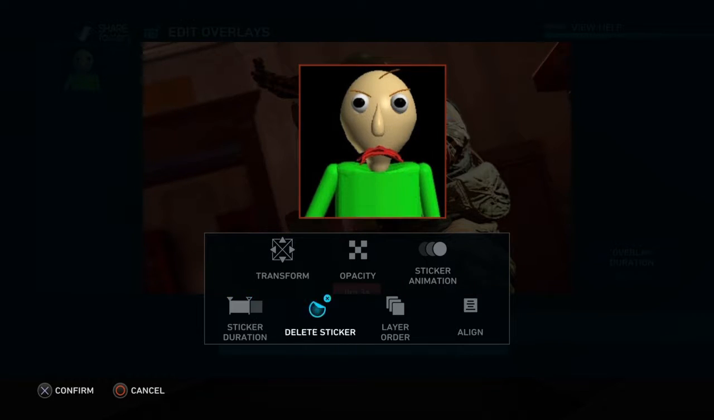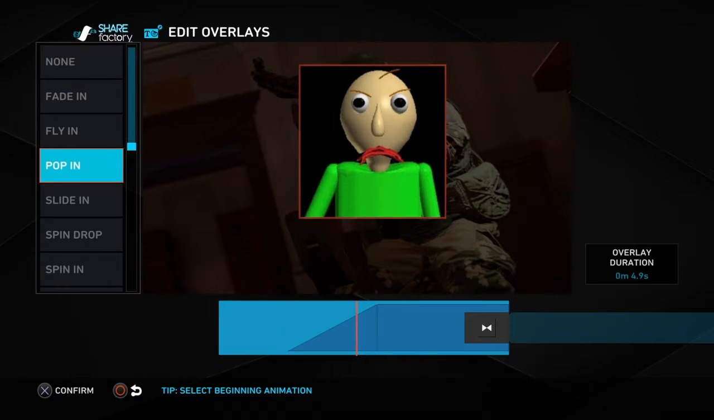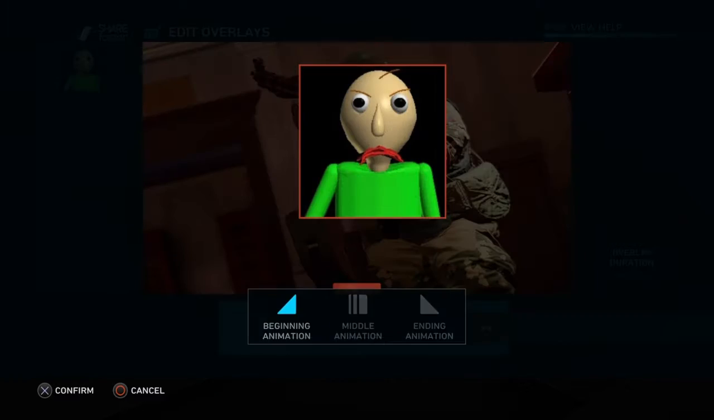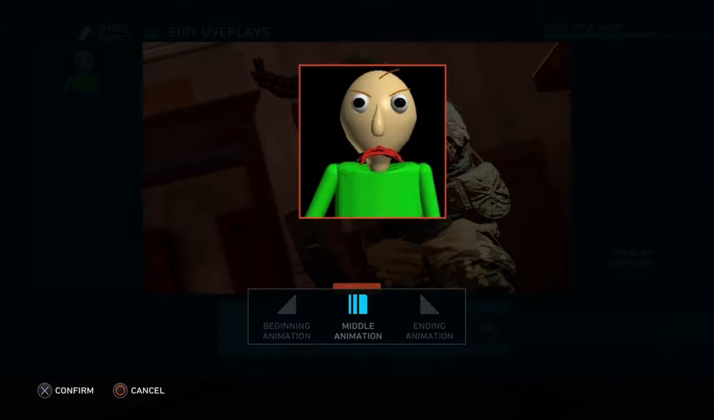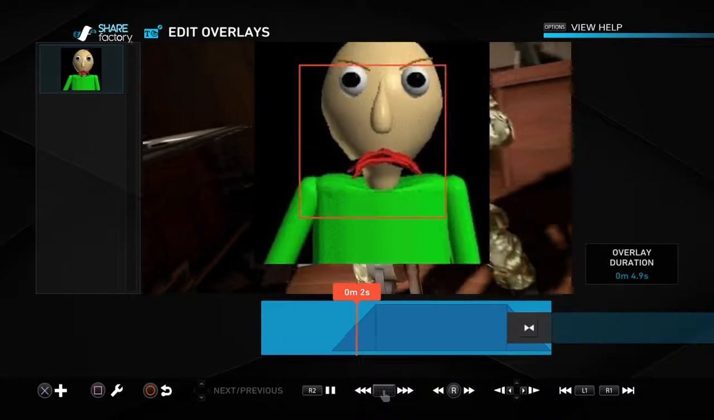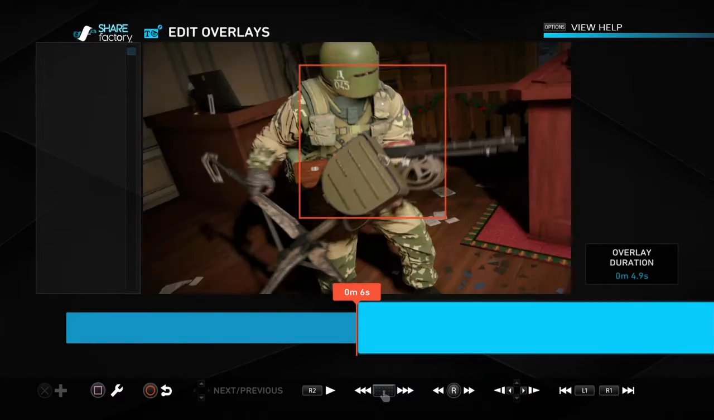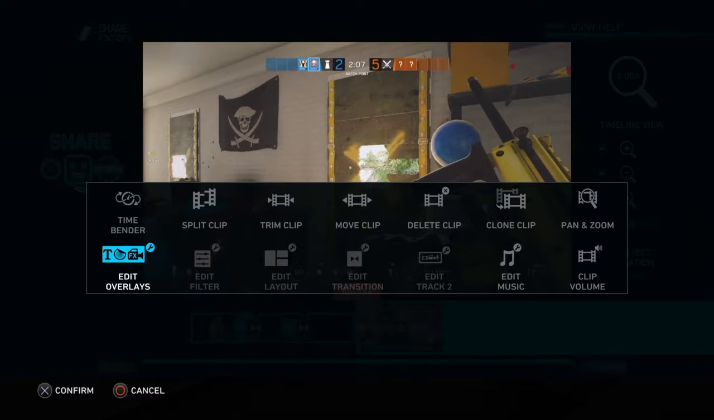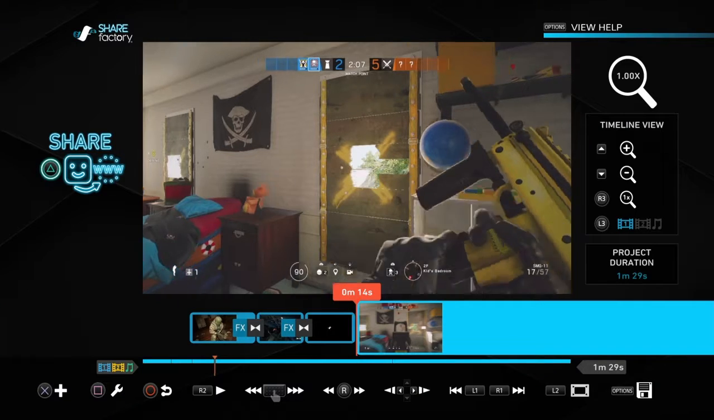And the animation shows you, so beginning animation shows you, look at that. It spins, it could go, we'll just say fly in. Middle animations like it bouncing, drifting, we'll have it spin. And then the endings where it disappears, like fade away. So watch. There you go. Look at that. You could goof around if you feel like it. So, there you go.